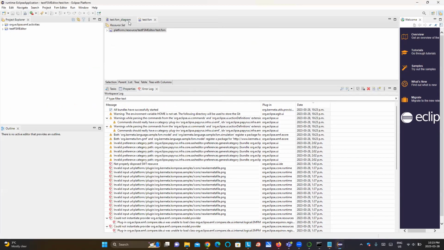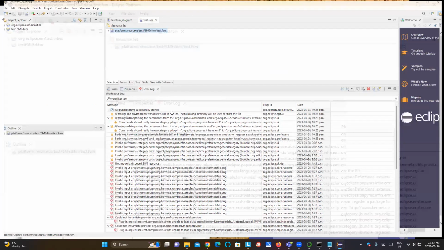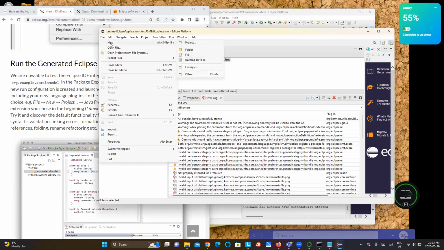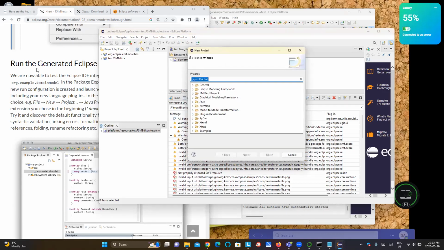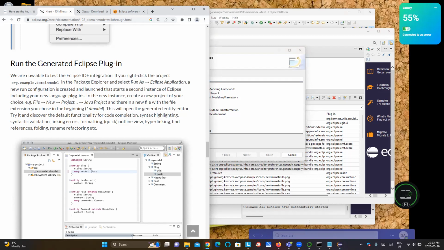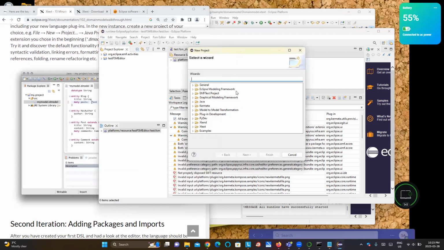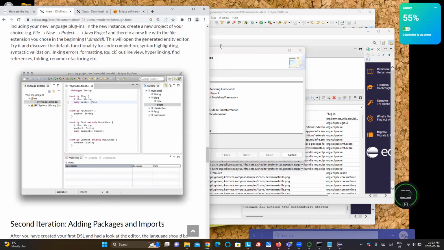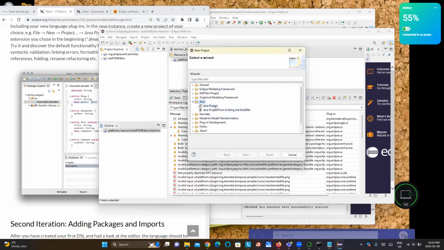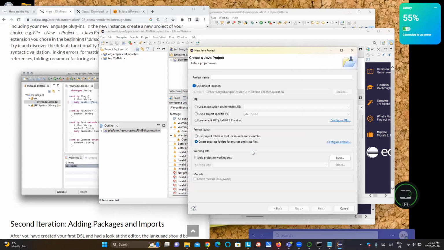Okay, so this is our runtime Eclipse. Now, here we can create a new project, right? New project, my.project. New project, Java project. Let's give the same name.